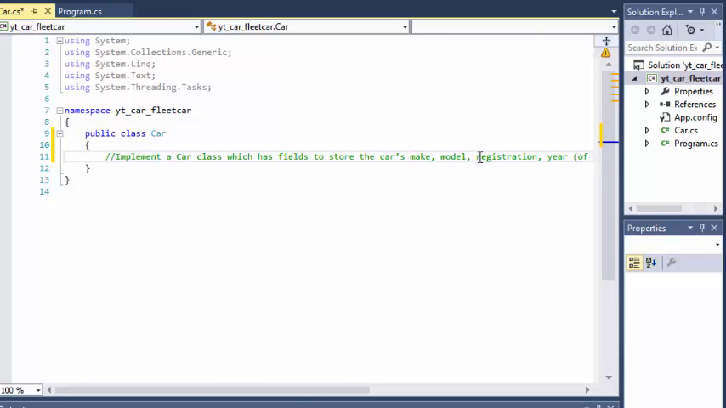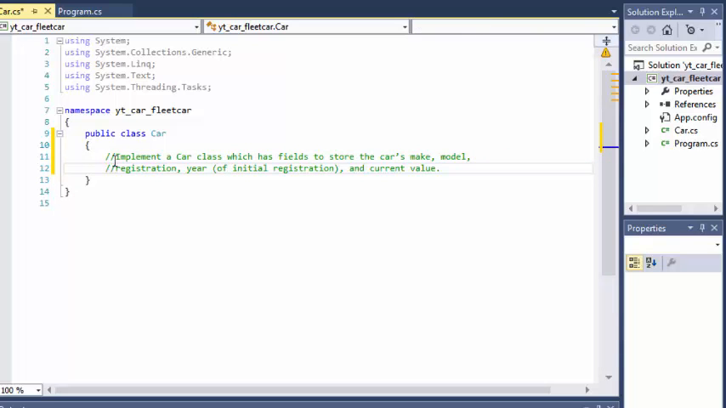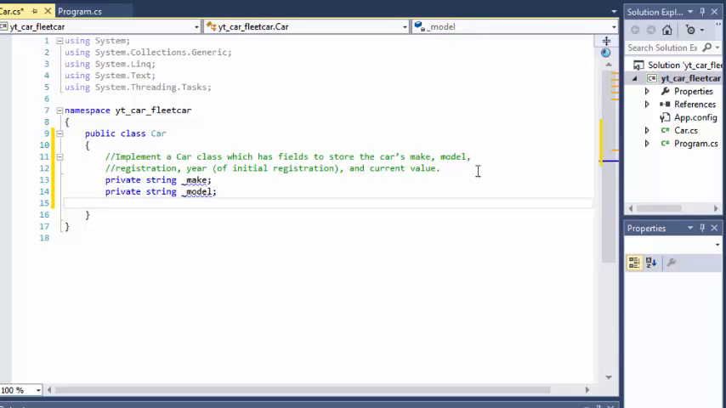Alright, so we have the class, and we need the fields to store the car's make, model, registration, and year. So that's gonna be private. The make will be private string make, private string model, private string registration, and the year. Now, the year is a number, but we're not doing any calculations against it at all, so it can be string as well.